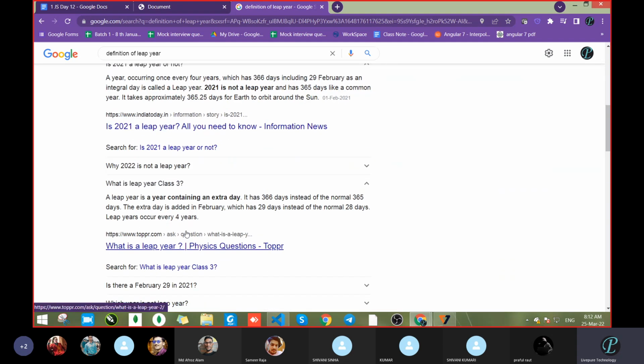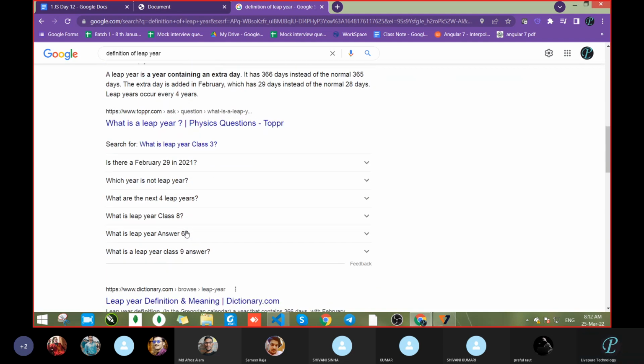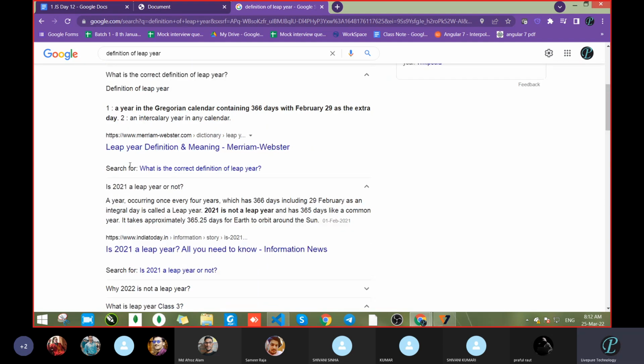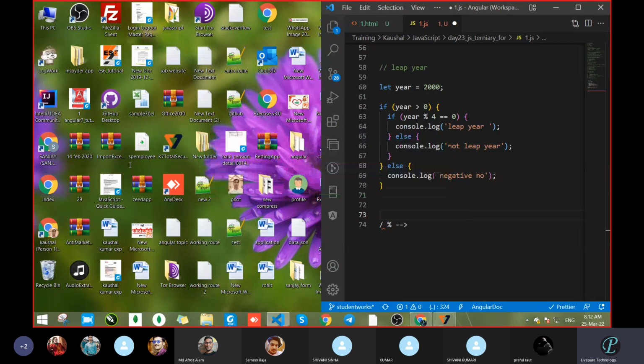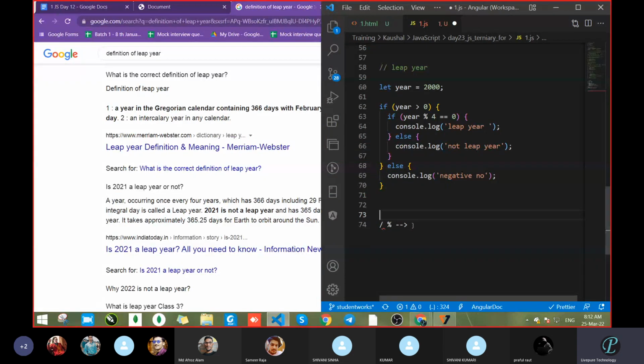See, is that written anywhere or not? Maybe you will get it somewhere. But say, leap year means after dividing, the remainder should be 0. Then only. How will you get the remainder? The question is that. Praful, how to get the remainder? Through the modulo operator. Through this operator. Got it? So that's why I'm comparing it to 0.